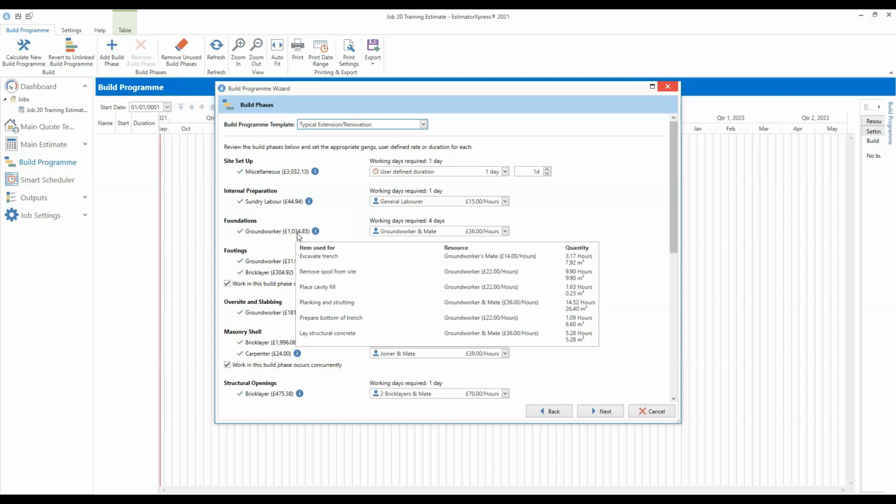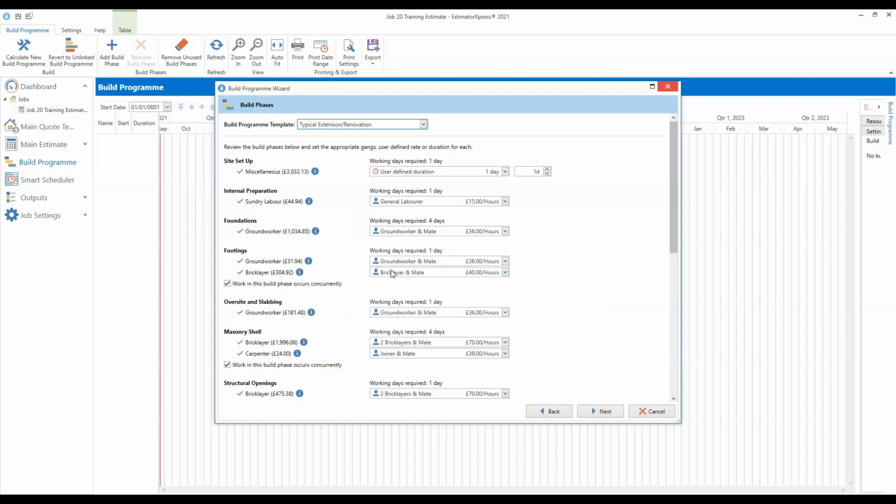So I think one thing that people sometimes struggle with a little bit with the build program is that we're allowing you to change your gang sizes for the purposes of the build program for planning the project. This will not have any impact on your estimate. So within your estimate, you're still going to have your two bricklayers and a mate specified for most of your bricklaying tasks, for example. So we're not changing the estimate, and we're not changing the costs within the estimate.